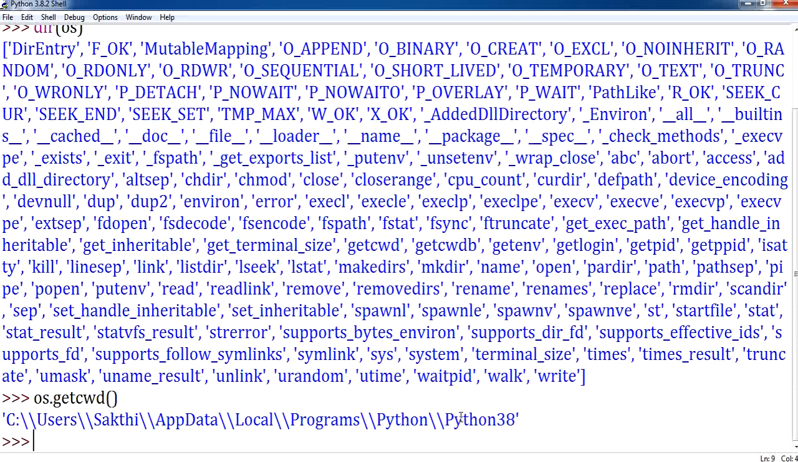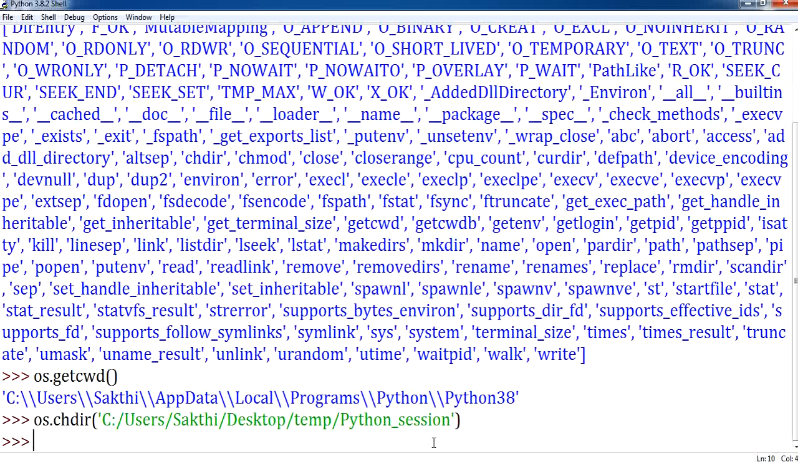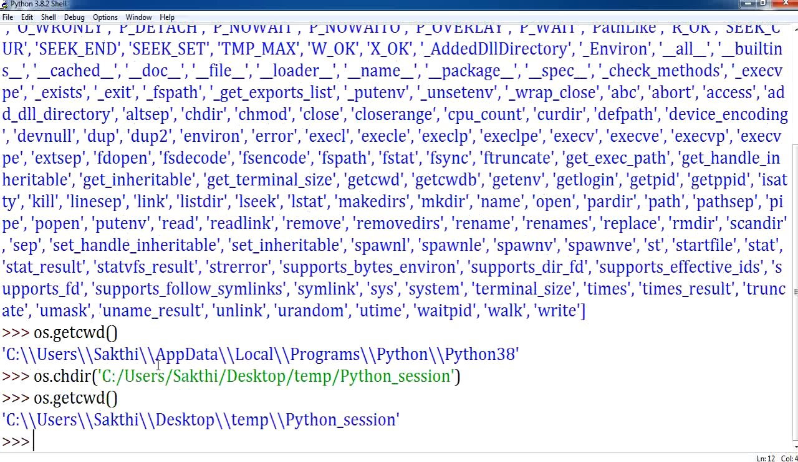Clear? If I want to change my directory, I don't want to work in this particular path, I want to change it. I can change it by using os.chdir, which is for change directory, and here we are supposed to mention the path we want to change to. I don't want to work in this particular path, I want to work in this path. I have given the path to be changed. Now your path will be changed. If you execute this command again, you can notice that the path has been changed. This is the previous current working path, and right now the path has been modified, and this is your current working path.